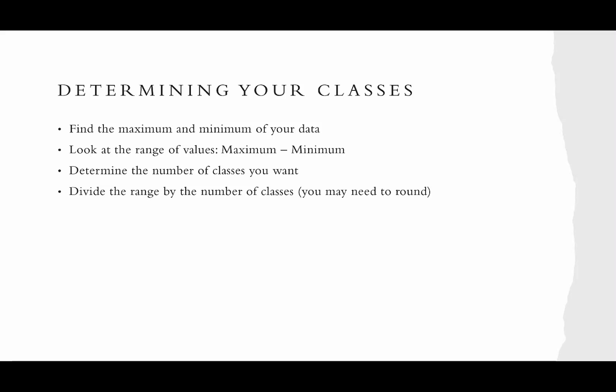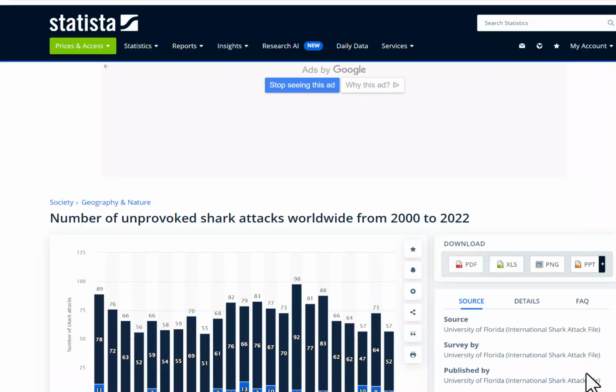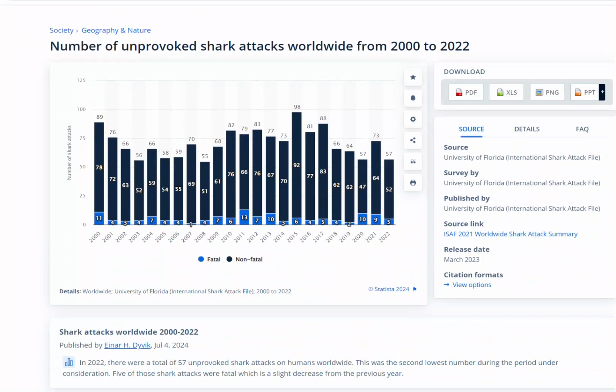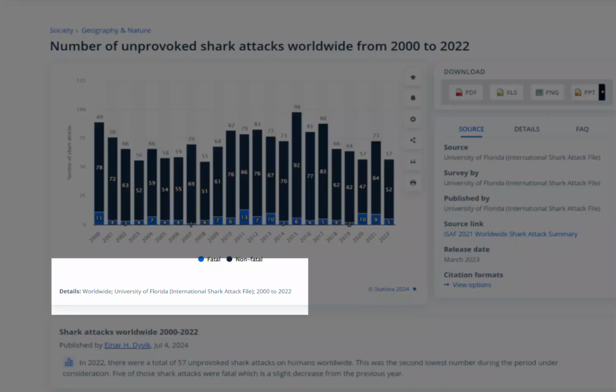I'll do multiple examples because I want to show you what to do with a smaller amount of data and a larger amount of data, and I'll throw in a little example of a chart just to show you that Excel is easy to work with, and I don't want you to be intimidated by how much technology we're using in this class. To start, I'm going to talk about this chart about the number of unprovoked shark attacks worldwide from 2000 to 2022. I'm taking this data from Statista, but in the details, you can see this is from the University of Florida International Shark Attack Files 2000 to 2022.